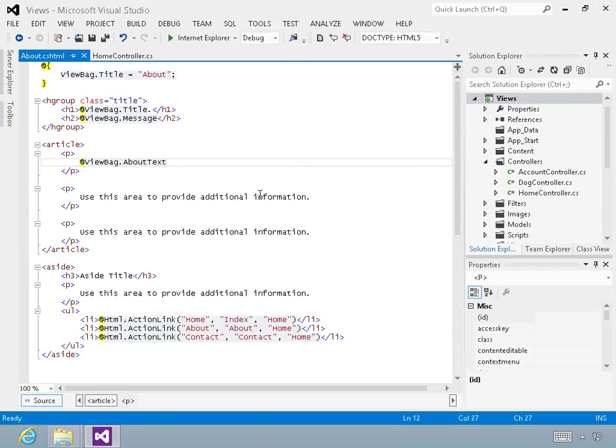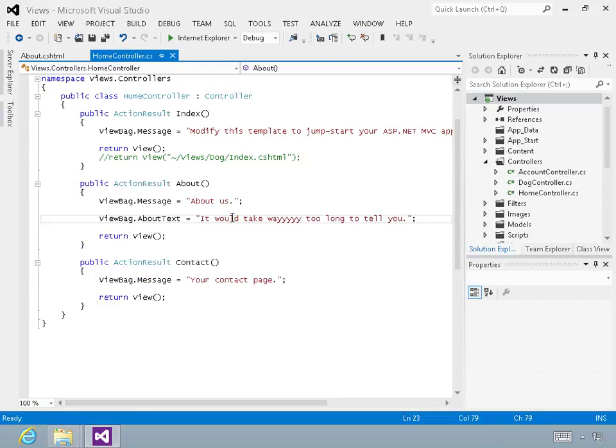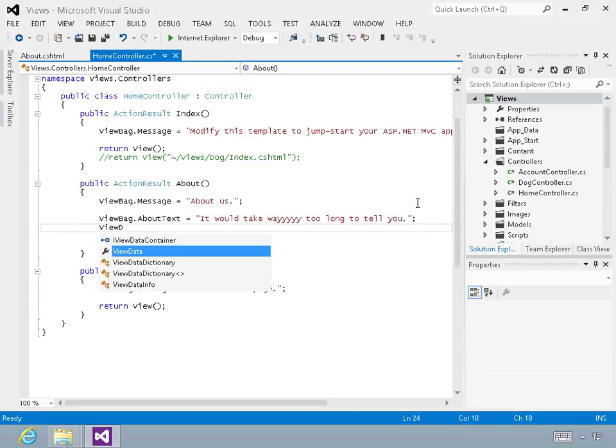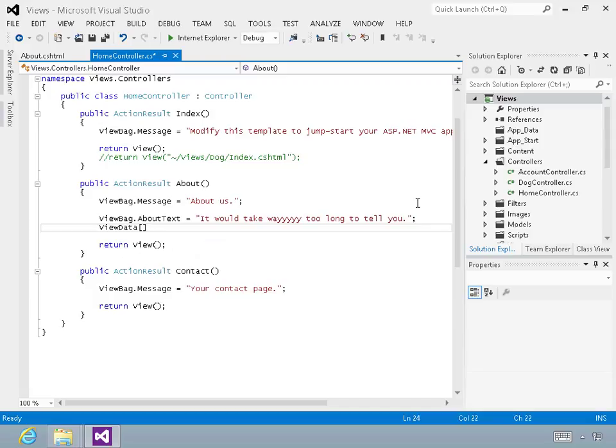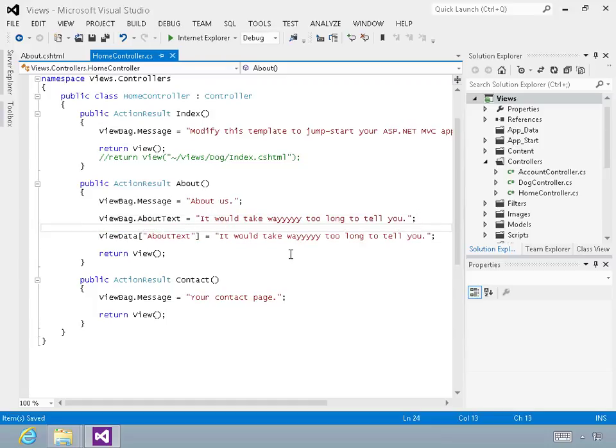Now, if for some reason I was having issues with that, or I just found the ViewData model more intuitive, that just looks like this. And I would refer to it in my view the exact same way. I would take this and use that instead of the ViewBag.AboutText. So you can see the two statements are very, very similar. It's just most people find this a little bit easier to use, and you will see this much more commonly than you'll see a reference to ViewData directly.